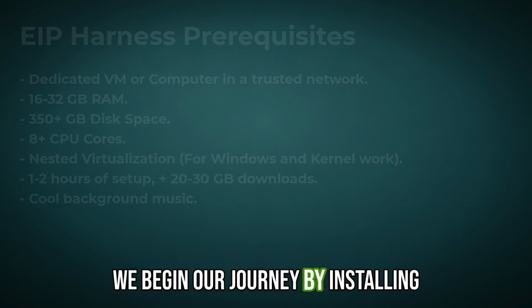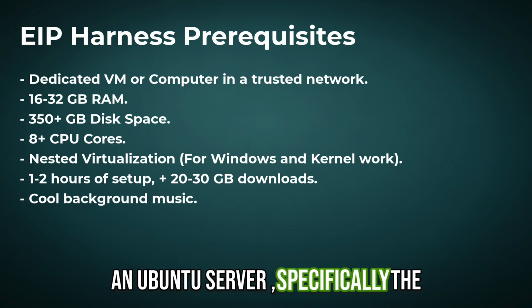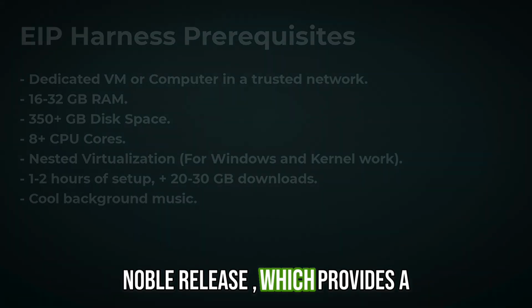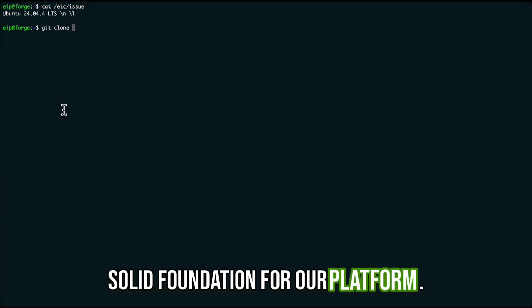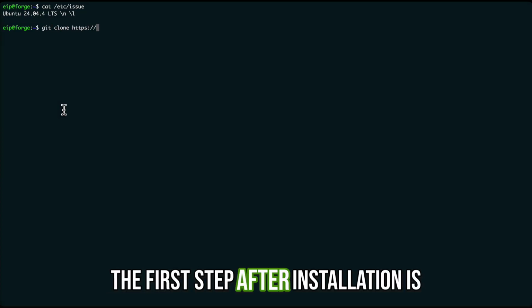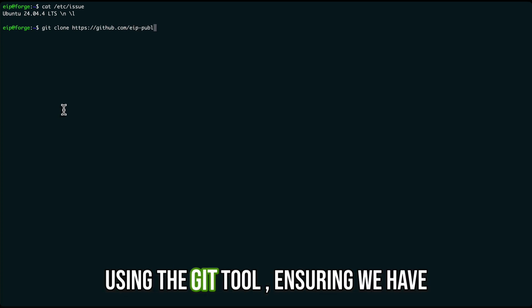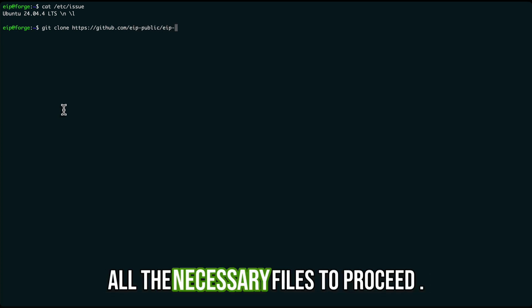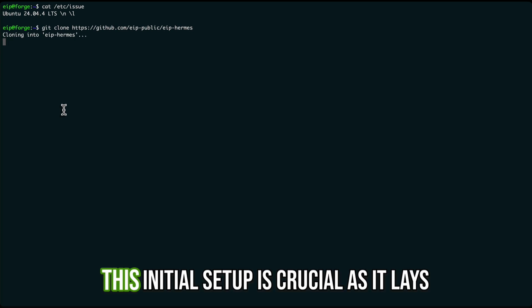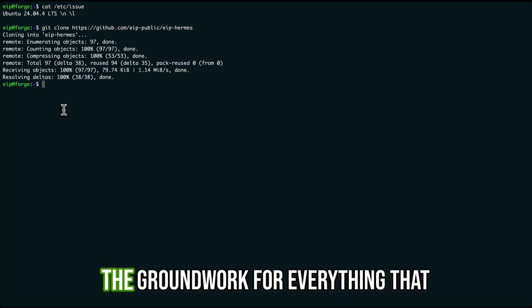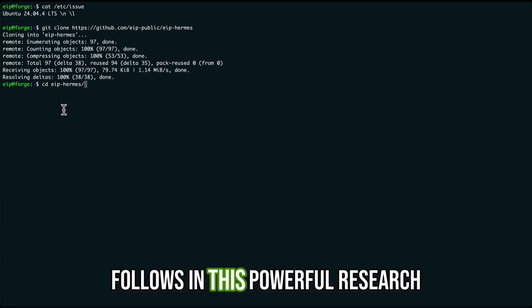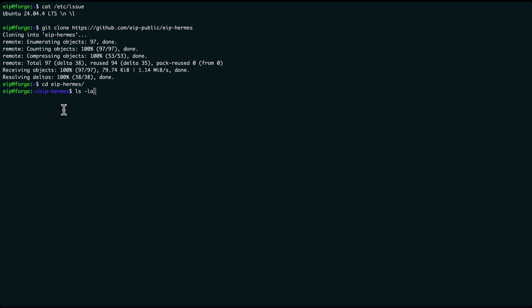We begin our journey by installing an Ubuntu server, specifically the Noble release, which provides a solid foundation for our platform. The first step after installation is to clone the EIP Hermes repository using the Git tool, ensuring we have all the necessary files to proceed. This initial setup is crucial as it lays the groundwork for everything that follows in this powerful research environment.